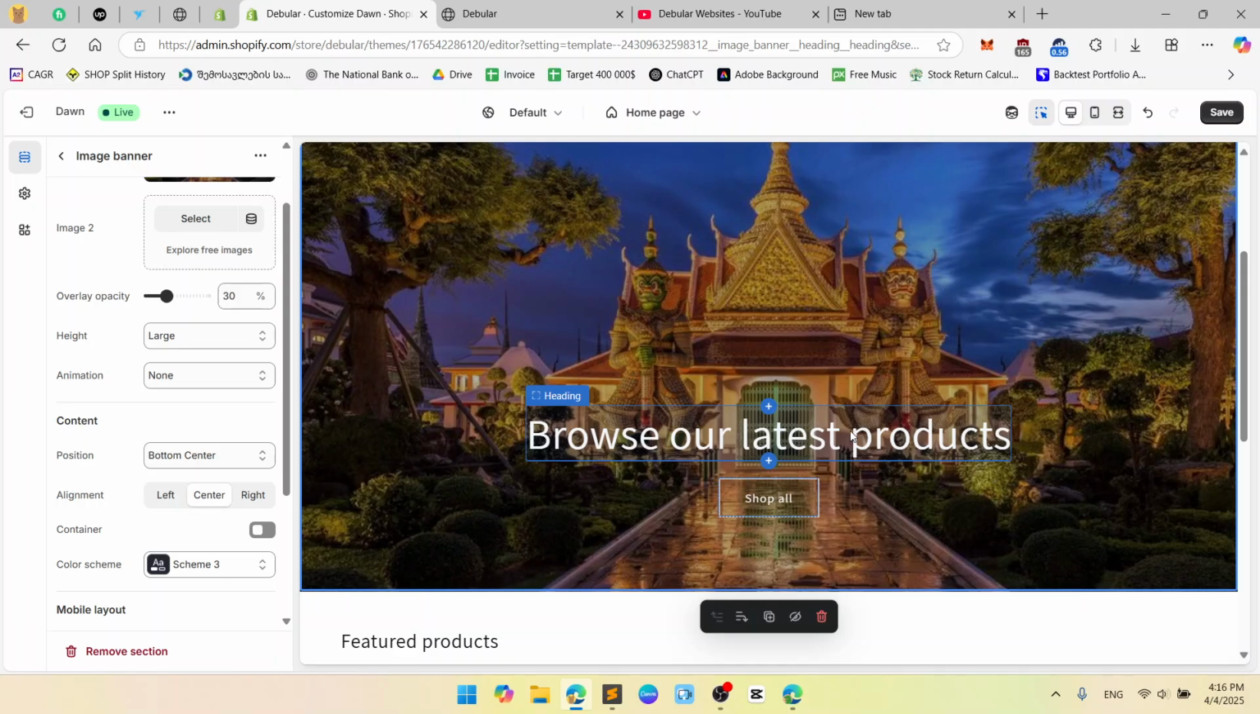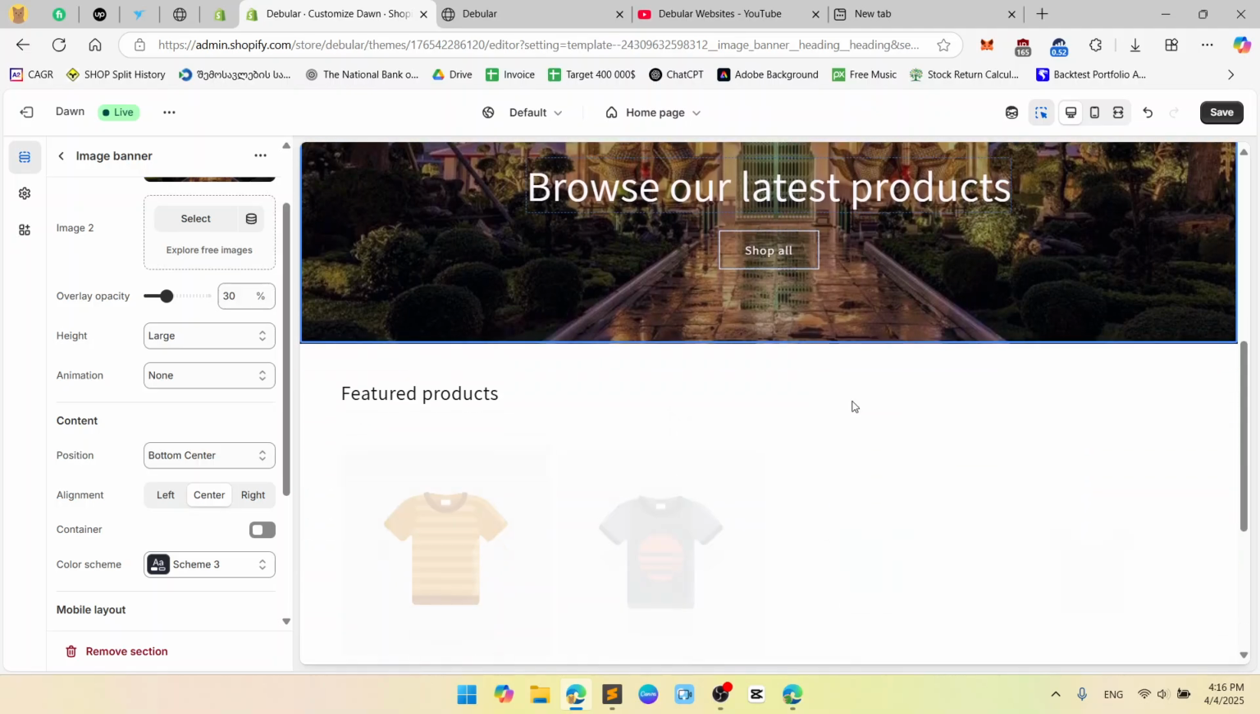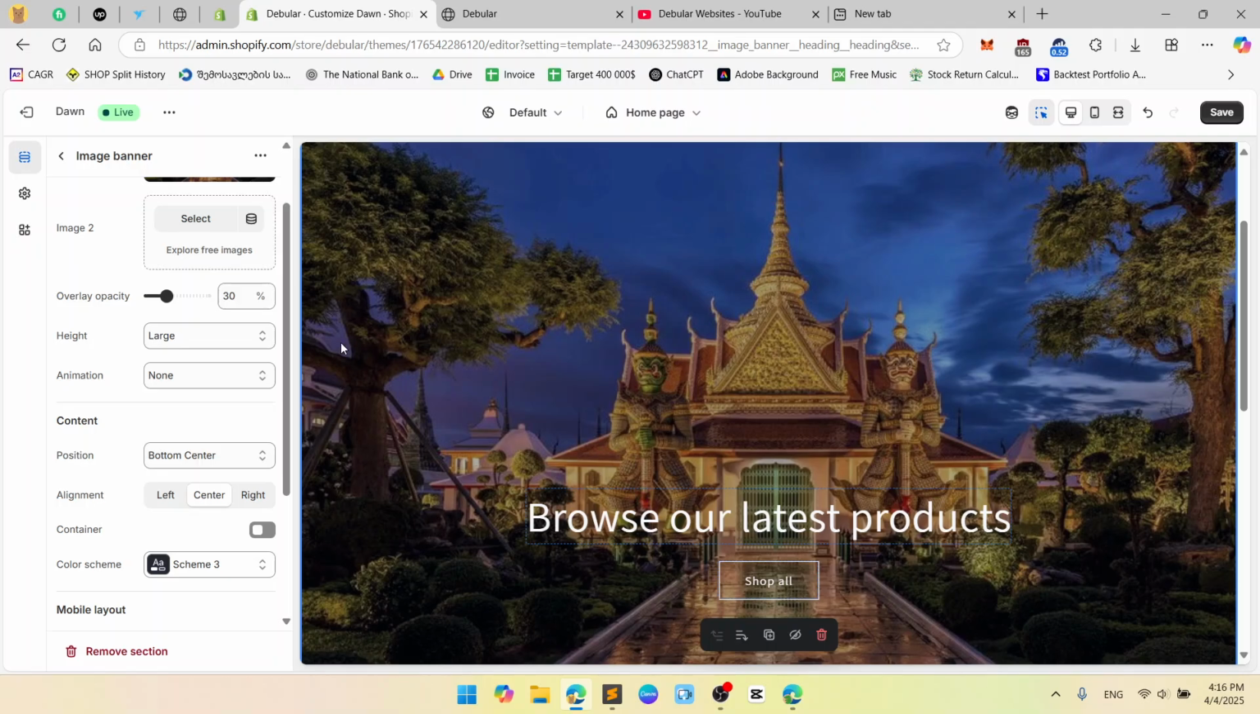But why do you need it? Because the text will be visible on the dark background and not depend on the image you have.